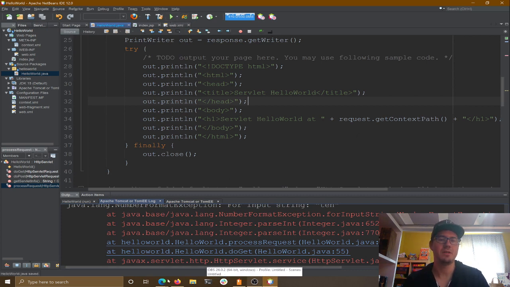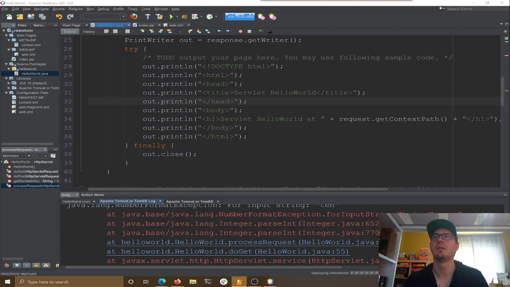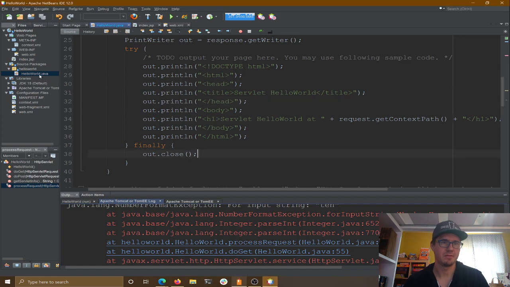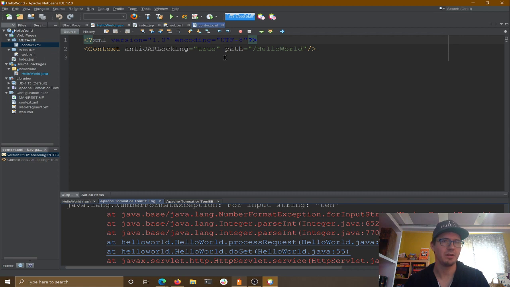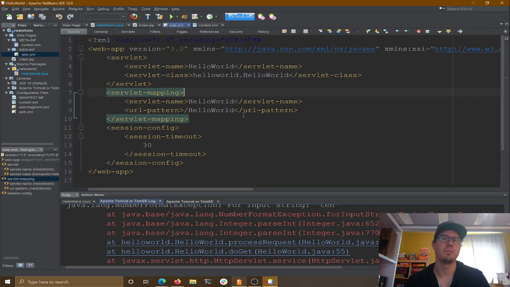Let's go back. Let's see if we can get some parameters here now. So we want to do something with these requests, right? So we did our mappings. I don't think our context... Oh yeah, here's our path. So at /hello world is where you find us. And then from /hello world, it's another /hello world to find that URL.